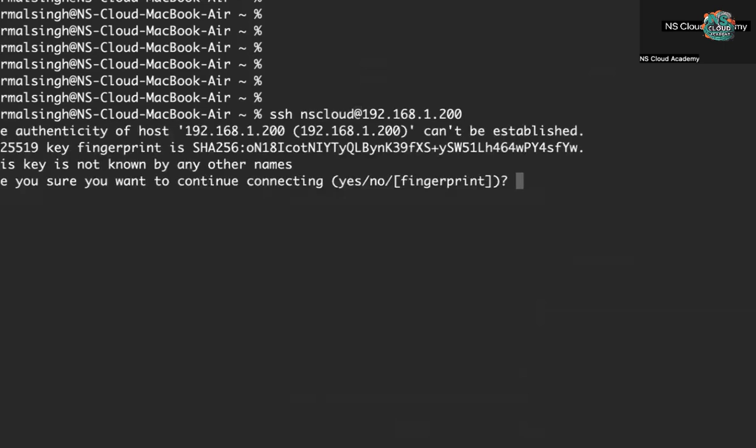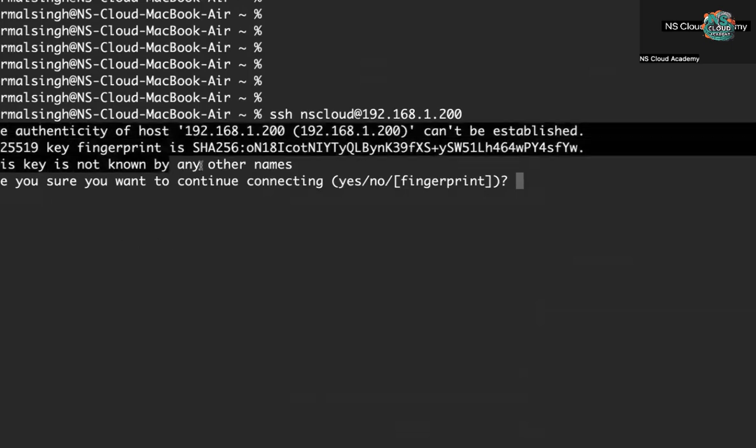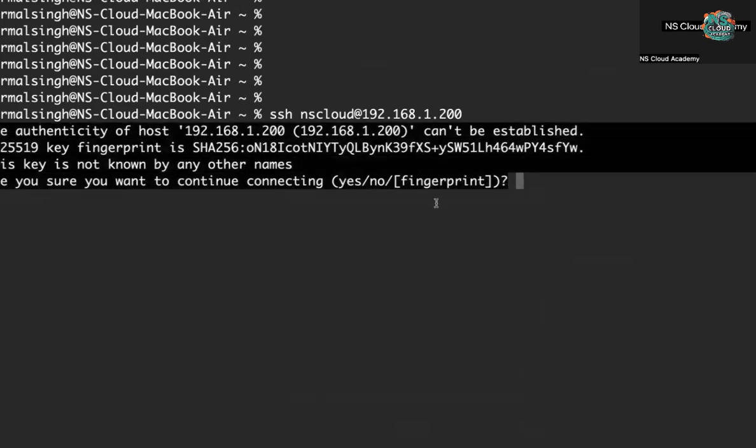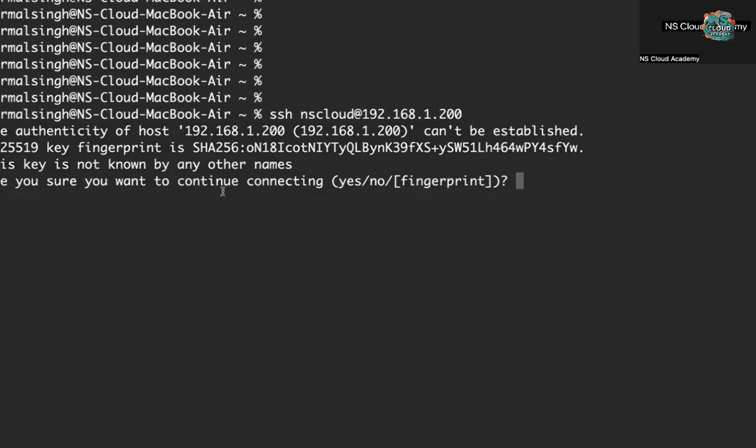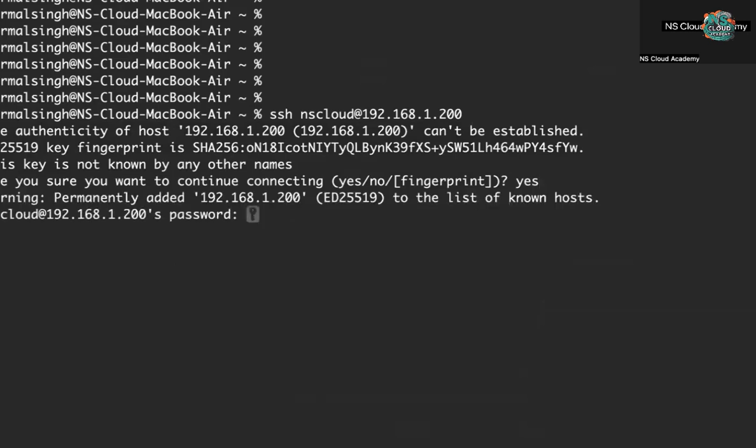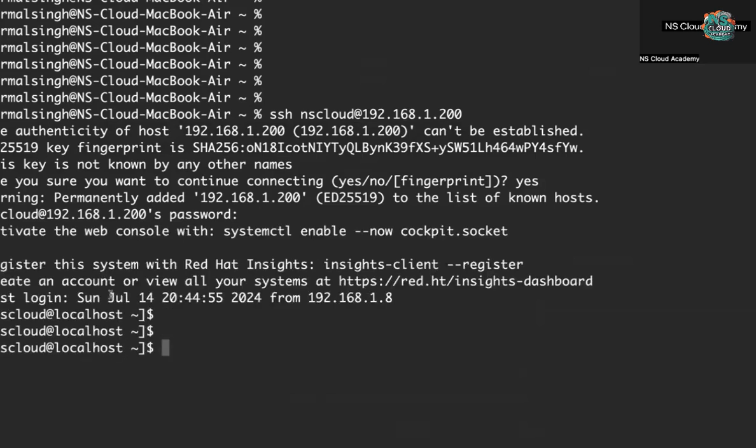nscloud access. When you log in on any server for the very first time, you will get this message, host identification, right? Here you have to type yes. You have to type yes. And after that, it will ask for the password, and just give your password and your system is logged in.